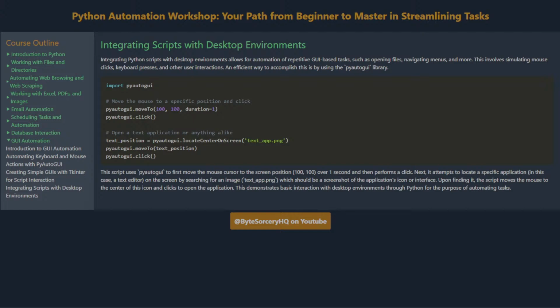This script uses PyAutoGUI to first move the mouse cursor to the screen position 100, 100 over 1 second, and then performs a click. Next, it attempts to locate a specific application, in this case a text editor, on the screen by searching for an image, textapp.png, which should be a screenshot of the application's icon or interface. Upon finding it, the script moves the mouse to the center of this icon and clicks to open the application. This demonstrates basic interaction with desktop environments through Python for the purpose of automating tasks.